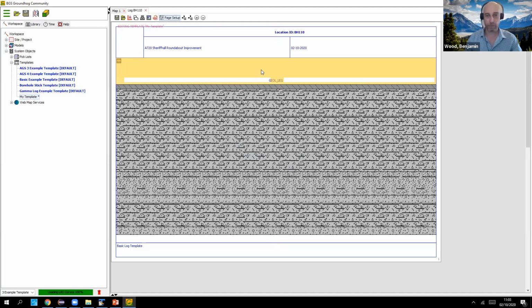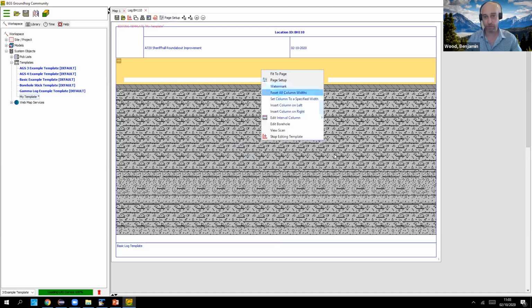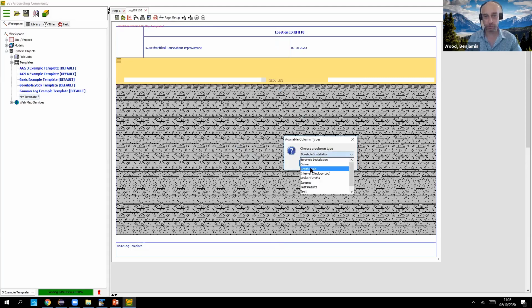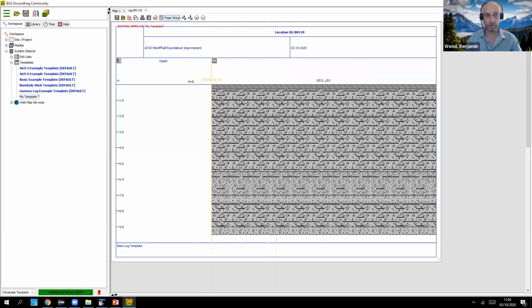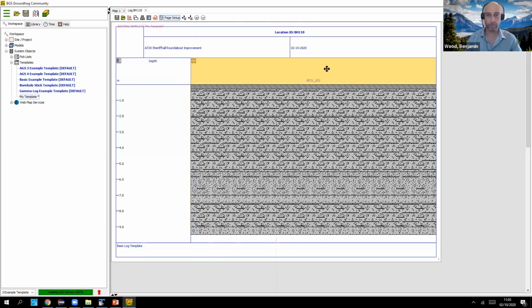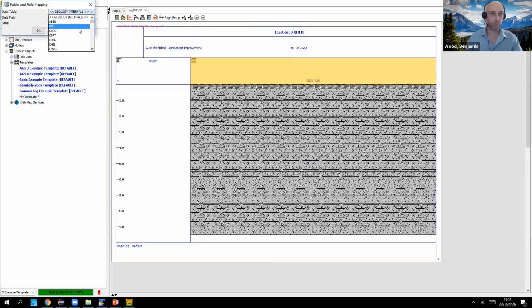And I'm also going to insert a scale column. So I've got a depth scale type, and I can then arrange these as I like. And finally, let me just do one for text. Let's pull in the geology description, which I know is in this particular table and field.